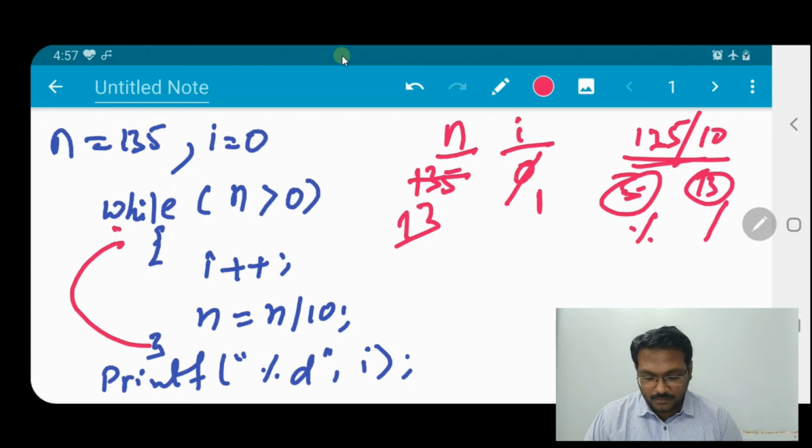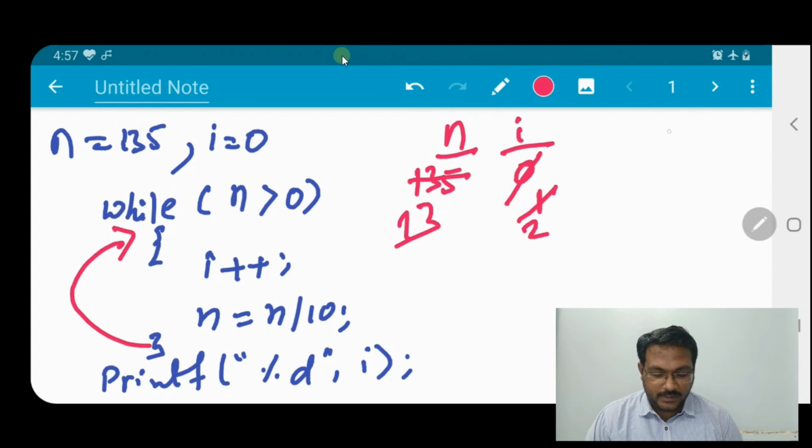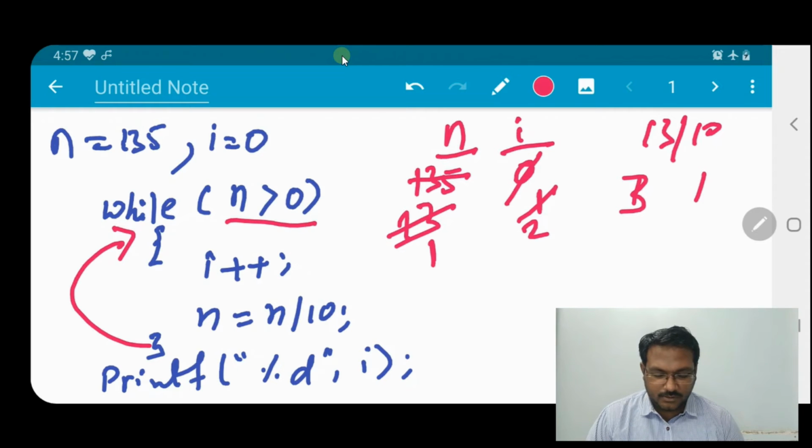Again we go here, n greater than 0. Yes, n is 13 and it is greater than 0. Again come down, the value of i is incremented to 2. Again 13 divided by 10: the remainder is 3 and the quotient is 1. So the value 13 decreases to 1. Again the condition is n greater than 0. Yes, so i will be incremented again.